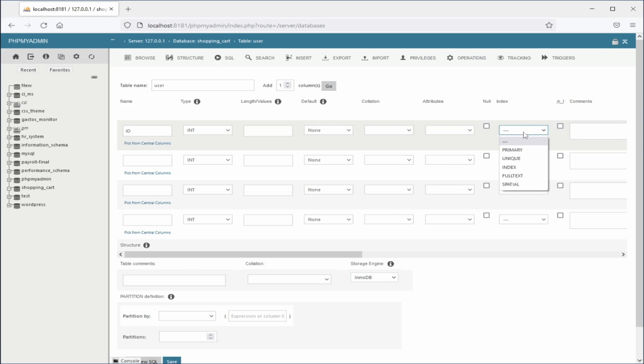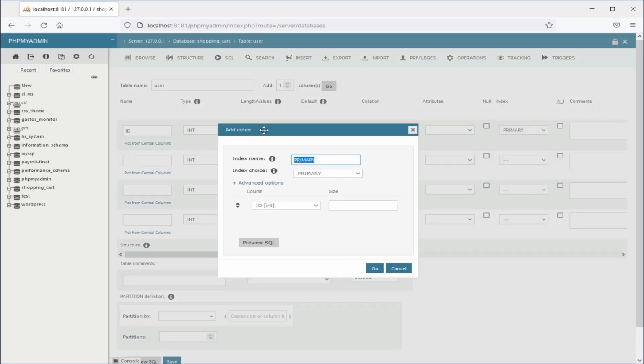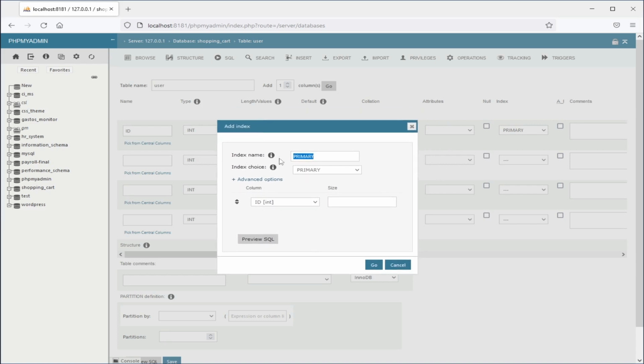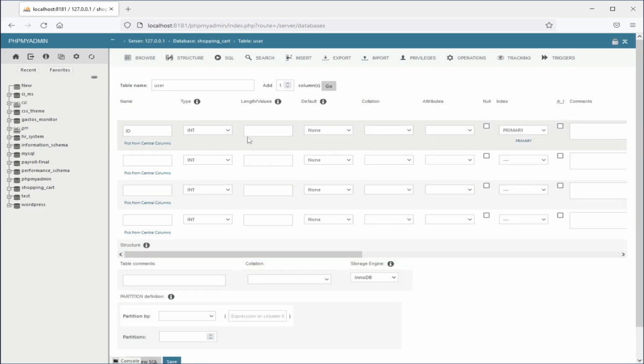For index, let's go to index. Let's try to use it as primary. So this one you have add index. Index name primary, index choice, let's set it as primary. Then let's click go. So this is already our primary key. Next thing that we need to do is specify it as AI or auto increment, which basically means that every time we insert a record, a new ID is added. So it will be an incremental ID, so that we will have a unique value.